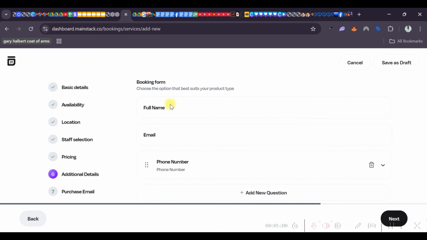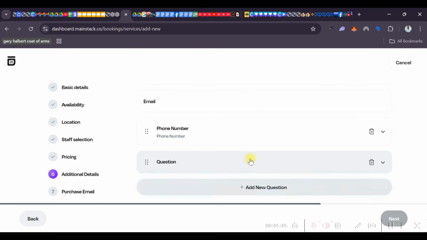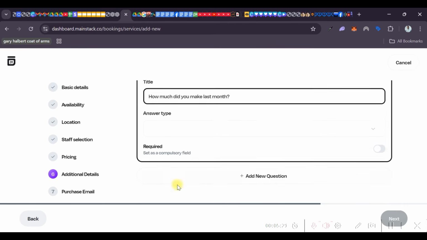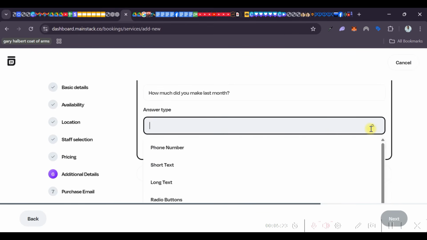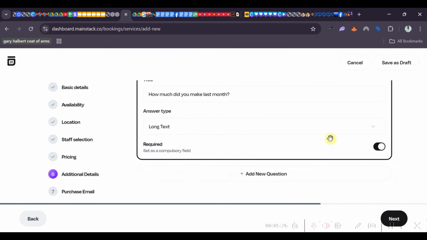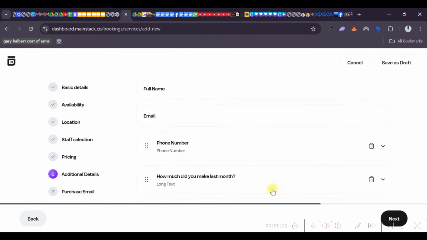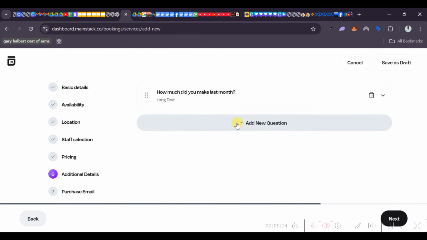Additional details here. I want the person to input their full name, email address, phone number. If I want to ask them another question, I can say, how much did you make last month? And then let's say it is required. Answer type, long text. Right? Tell me how much you made last month, and that is it. You can add new questions, by the way, it just depends. So if you use Calendly already, then you know how this works, right? Then I'll click on next.